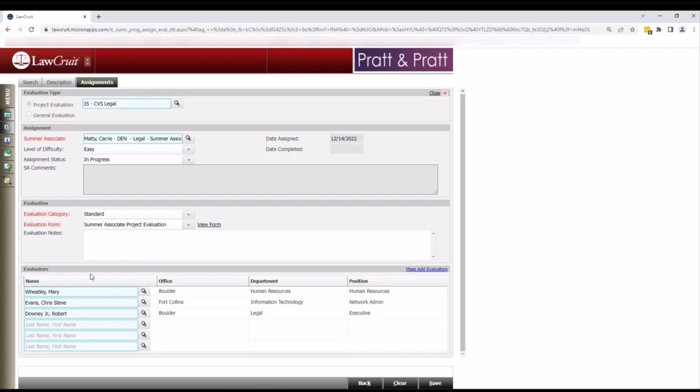And then you'll see that the evaluators in this little dashlet have already been pulled forward for you based upon that initial setup under description. You'll see their offices, their department, their position. You can also even add additional supervisors if you needed to by either typing in their name or clicking on the magnifying glass.